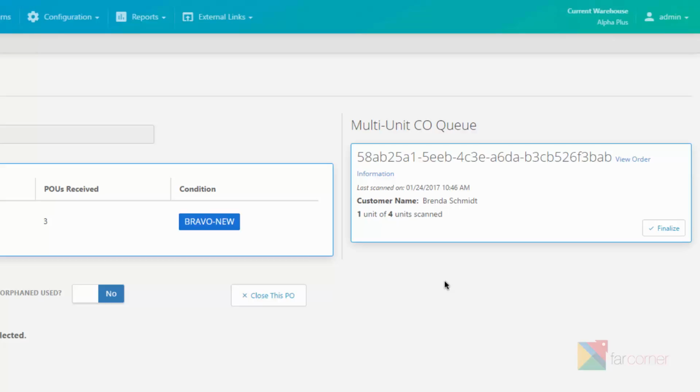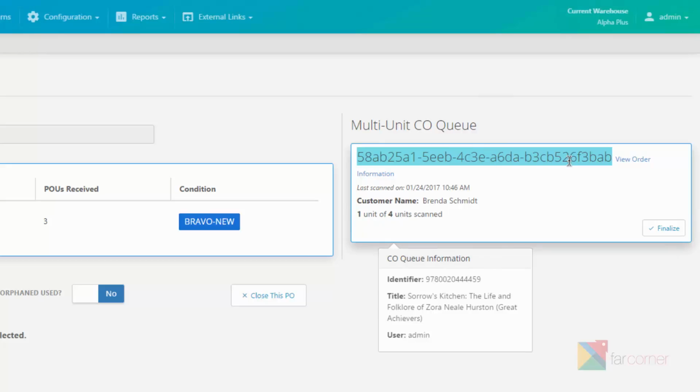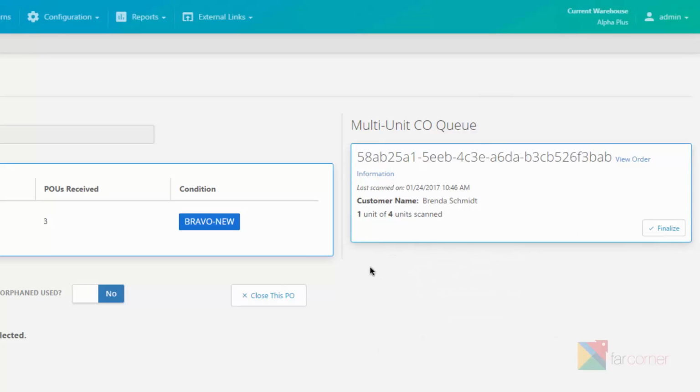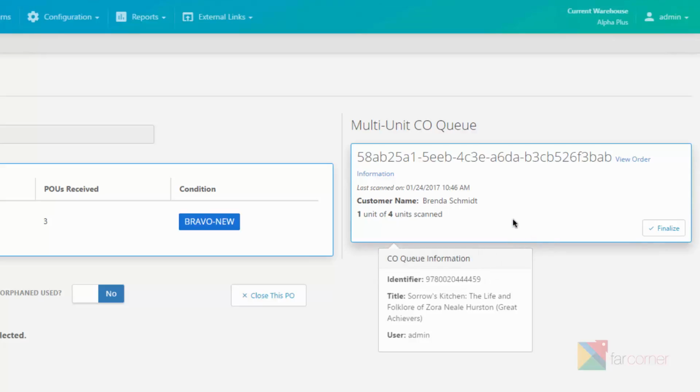There's the customer name so that you can know the customer name, as well as the order number at top so you can associate it with an order. And it also shows you that there is 1 unit of 4 units that have been scanned. You also have an option for finalizing this order, which we will discuss in a little bit. If you hover over it, you can get some more information about the last item that was scanned, including the identifier, the title, and the person who scanned it.